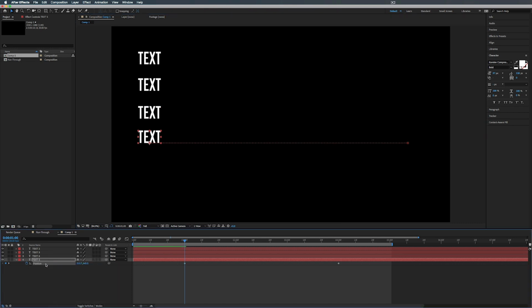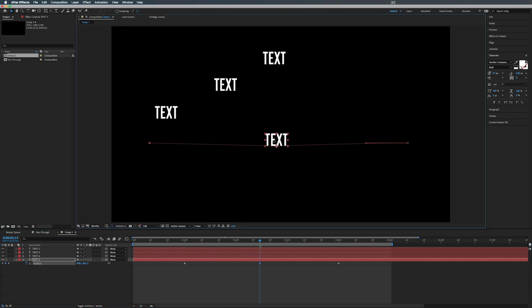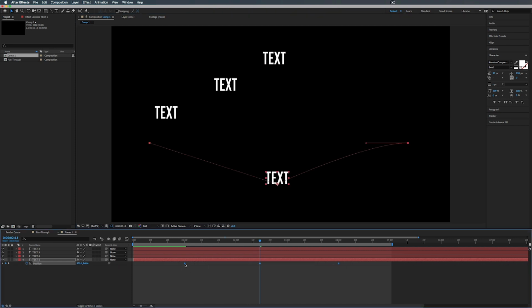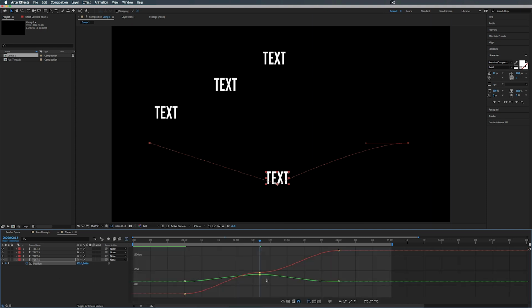And we're going to click on separate dimensions. We can go to the middle here. We're going to pull this down like so. And then we're going to switch these to easy ease. Now you notice that we don't have our handles here when we have both positions selected.